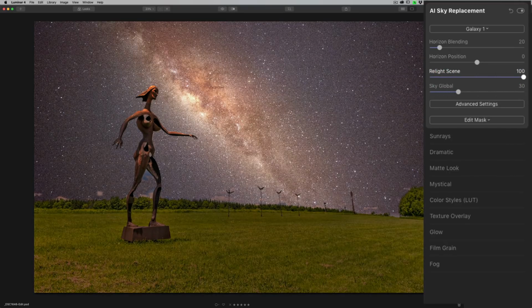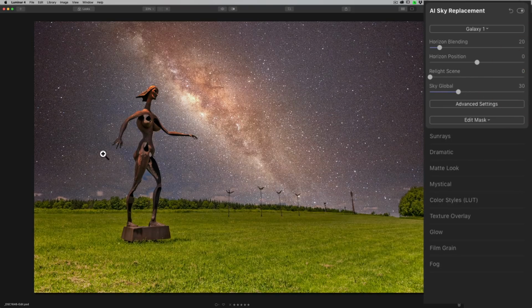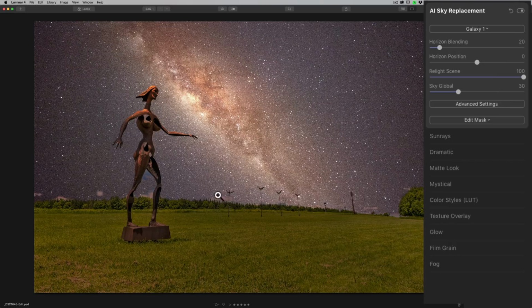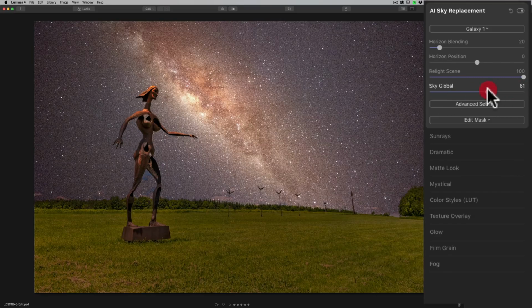Now, if I move it way to the left, we're getting more of the clouds coming in. If I move it to the right, we're getting less of those clouds, but we still have these clouds on the horizon come in. So that obviously isn't doing anything either. Now, sky global, in most instances, is just going to make the original sky a little more prominent in the image.